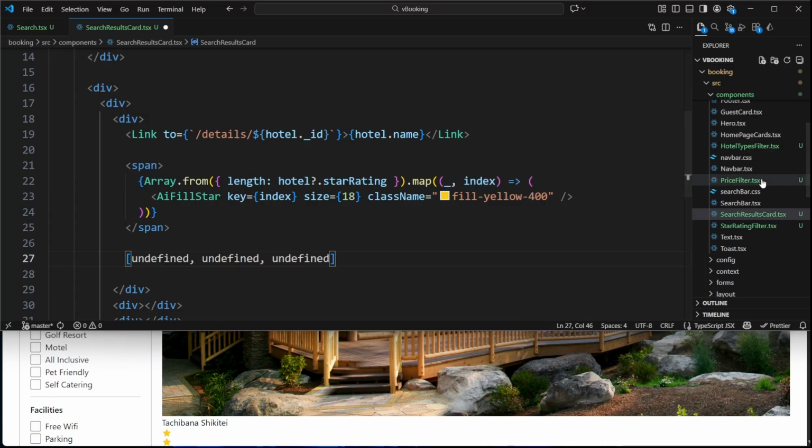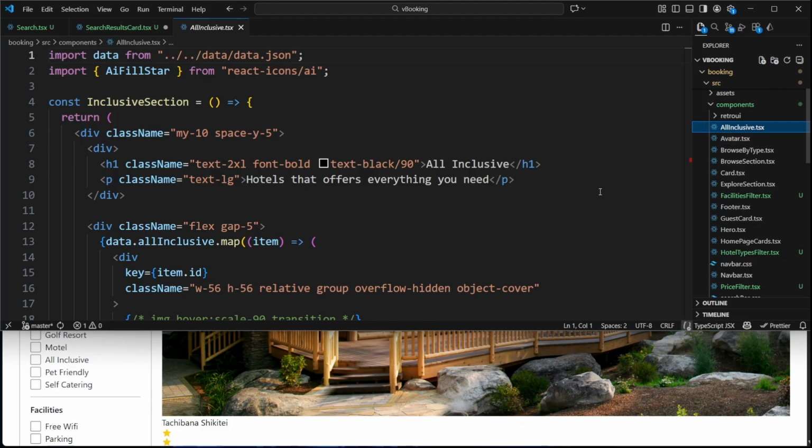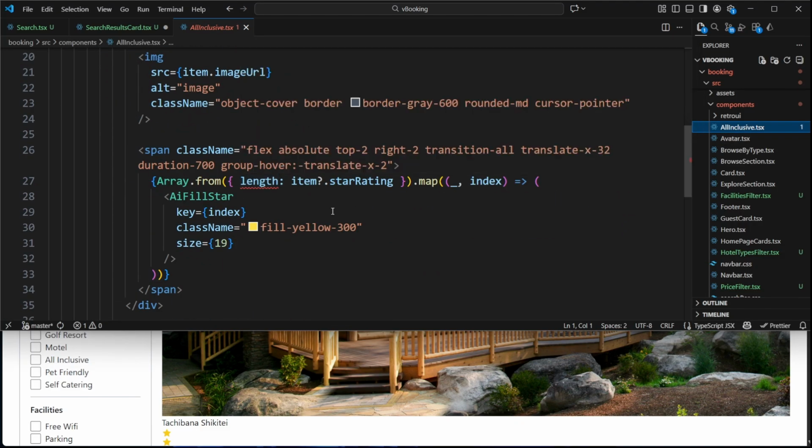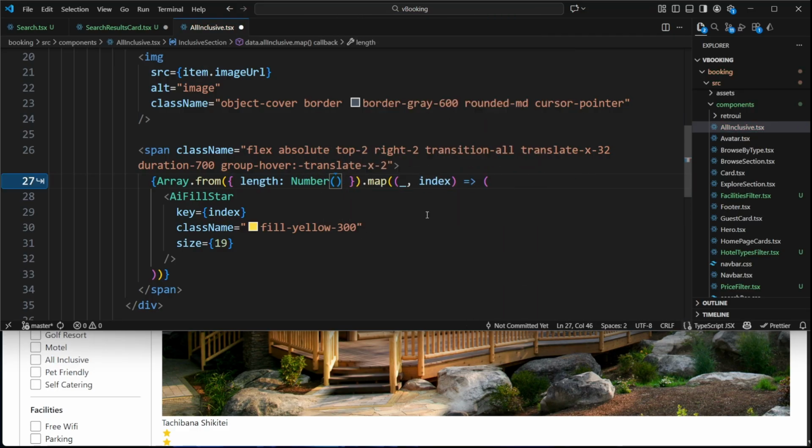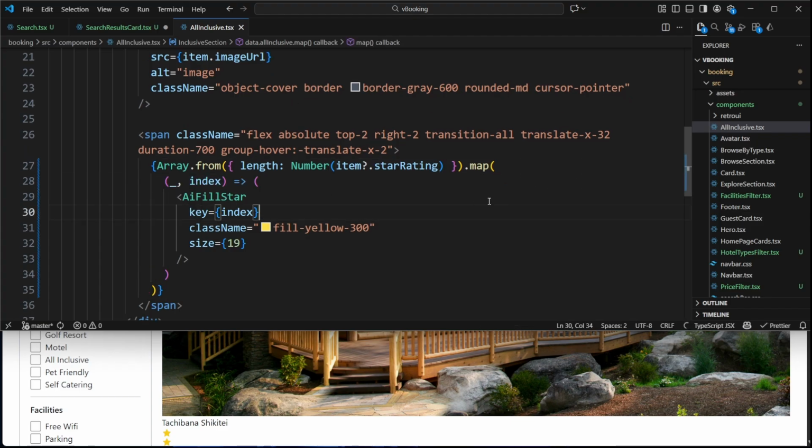And while we are here, let's go to allinclusive.tsx. We have an error in here. The problem is that item.starRating might be a string instead of a number, but the Array.from method expects a number for the length property. We need to convert star rating to a number using the Number method. So let's apply the Number method to the star rating. Let's cut it and copy it inside our method. Okay, so if we save it, the error is gone.